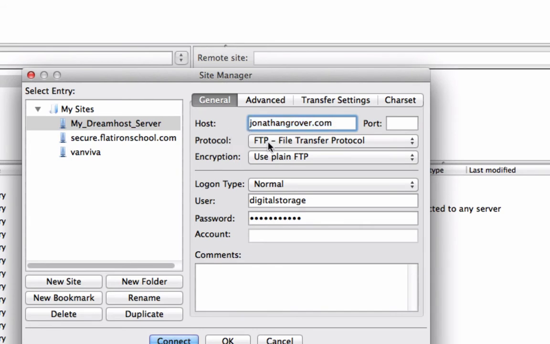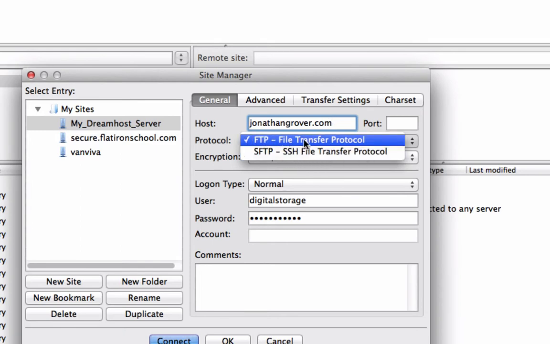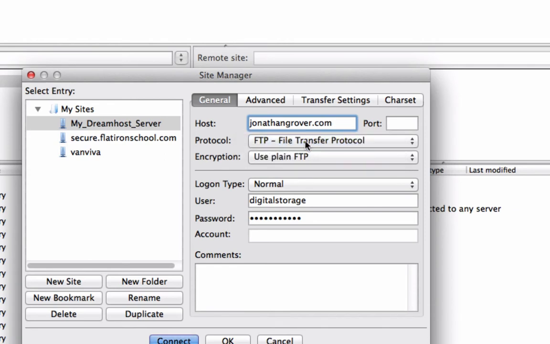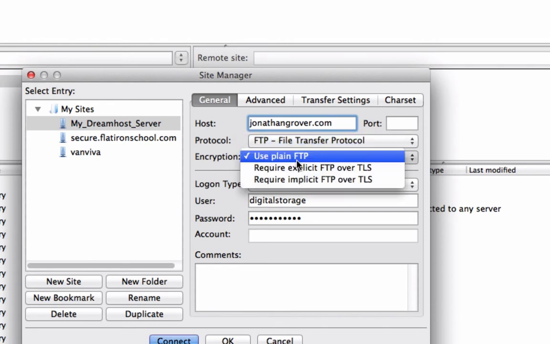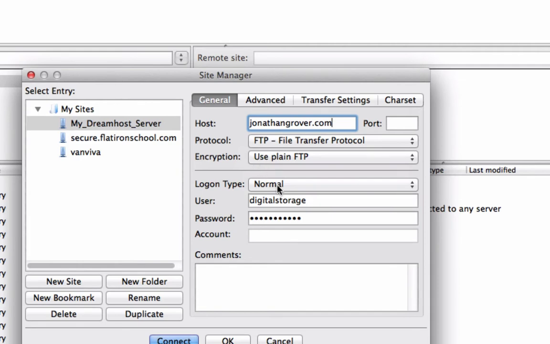Then you can set your protocol. So they'll allow you to use either SFTP, SSH protocol, or FTP. I'm just going to go ahead and use the typical FTP protocol. And then I'll use plain FTP for the encryption. And then for login type, I have it set to normal. Okay, so here you put in your username, and then here you would put in your password.